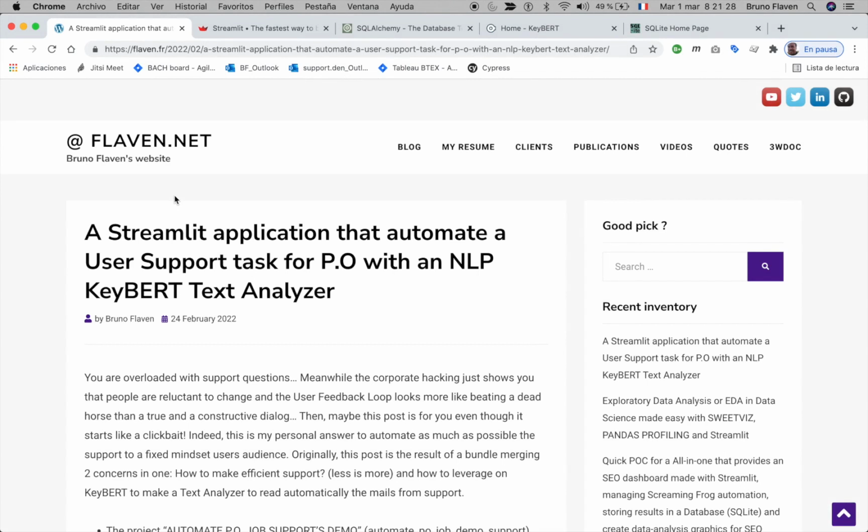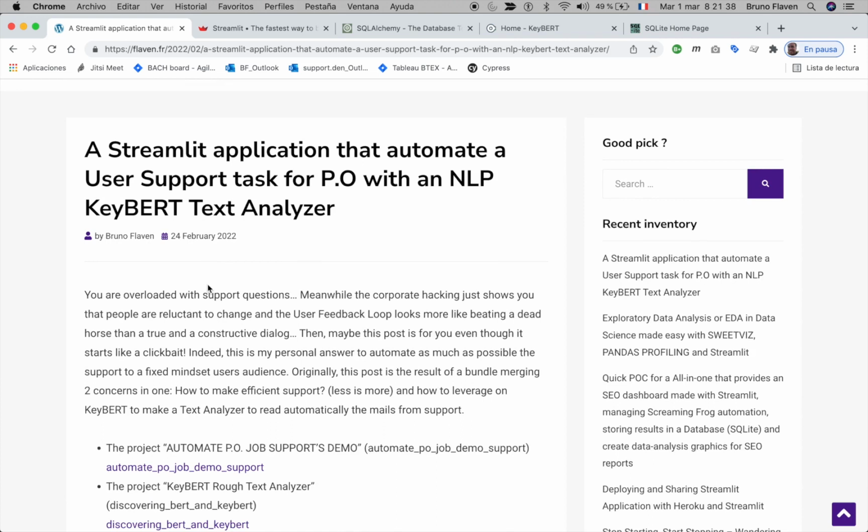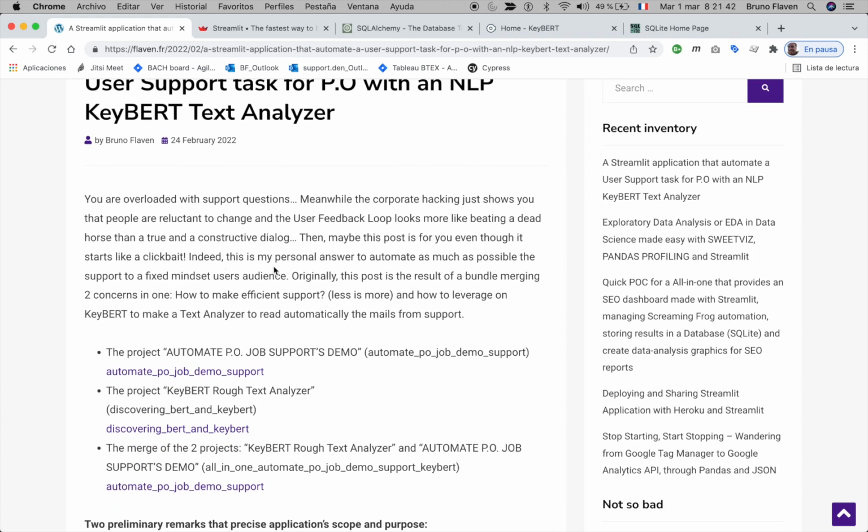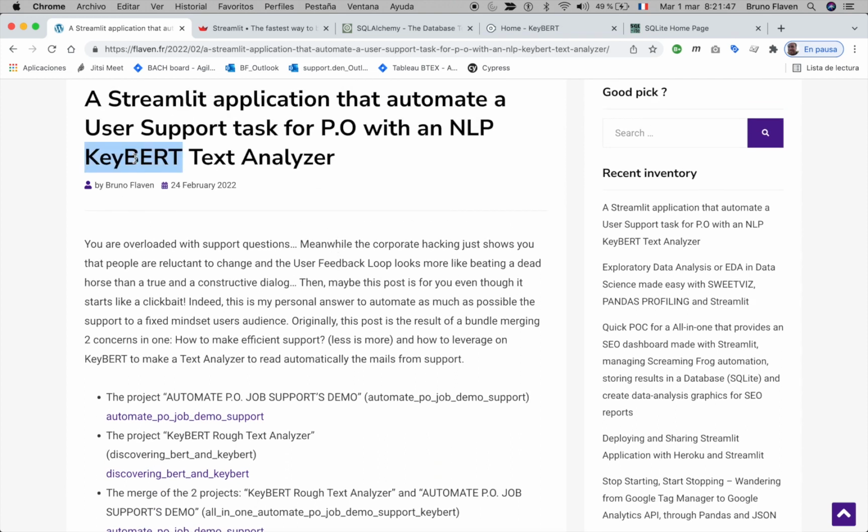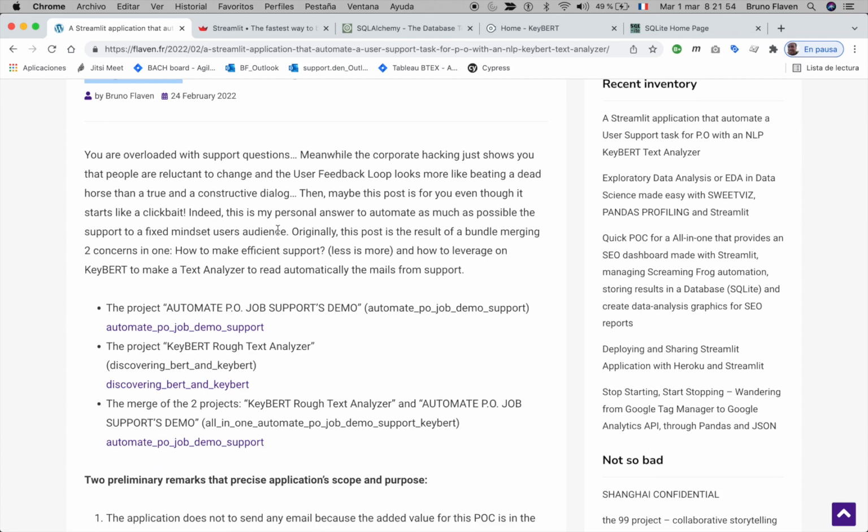I'm going to make a quick presentation video tutorial about this article I've just written: a Streamlit application that automates a user support task for a PO, meaning product owner, with an NLP KeyBERT text analyzer. At the very beginning, I was wondering how I can handle the support that I need to deliver to my customers as a PO, and how I can leverage KeyBERT, which is quite a powerful NLP library.